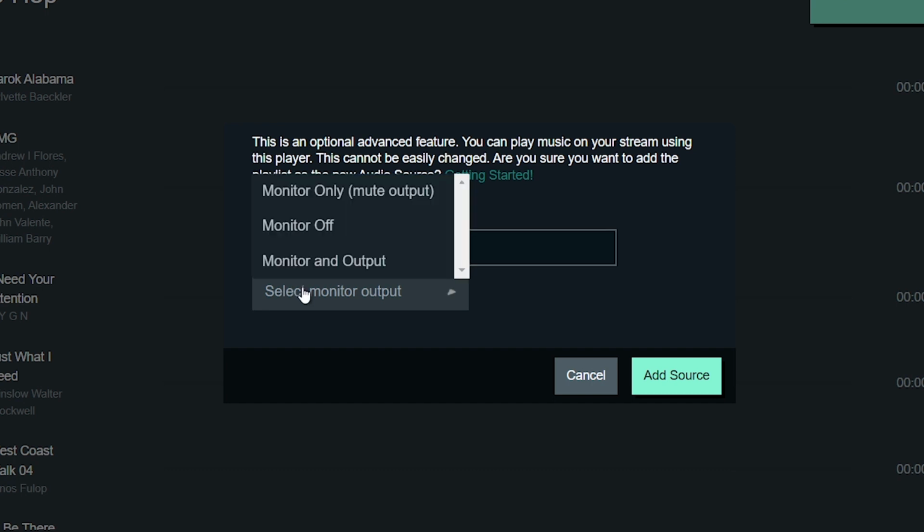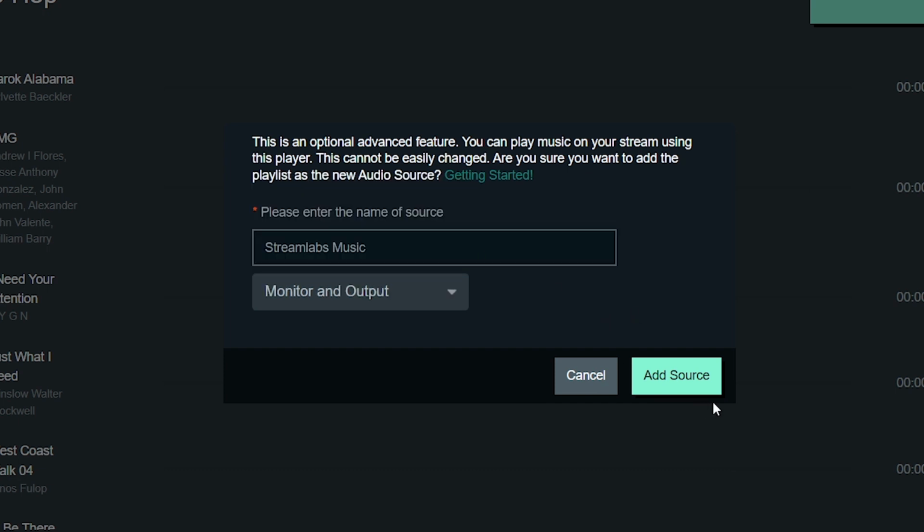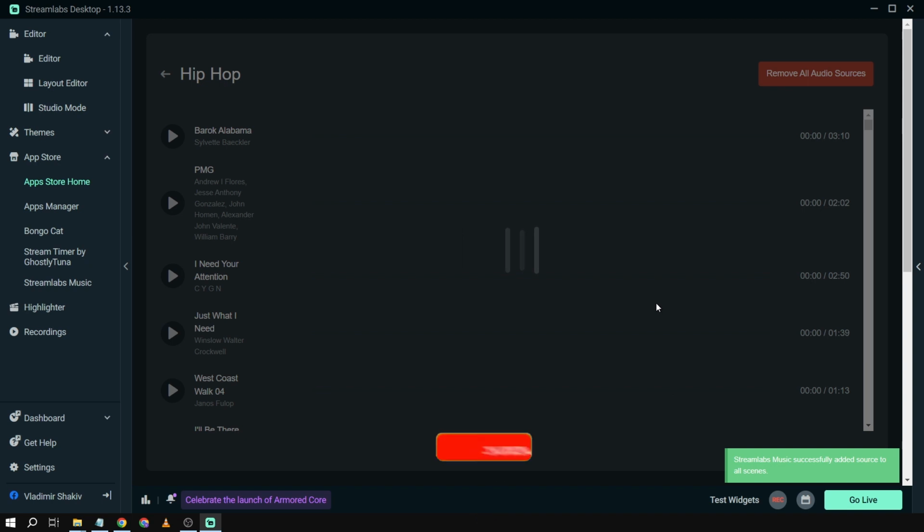And then we're going to select monitor output. So if you are going to click monitor only, it means you will be able to hear it. However, the audience will not. Monitor off is opposite. You will not be able to hear it while your audience can hear it. If we are going to click monitor and output, it means both you and the audience can hear it. So say for example this one, monitor and output, and then we're going to click add source.